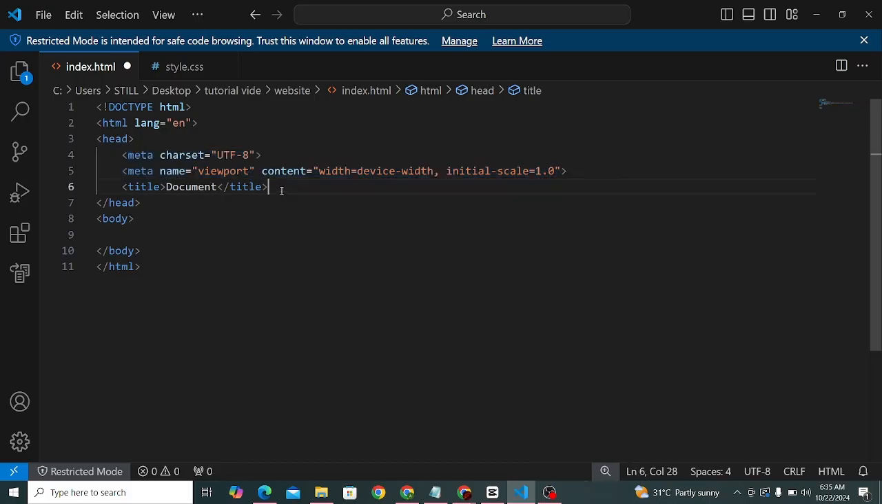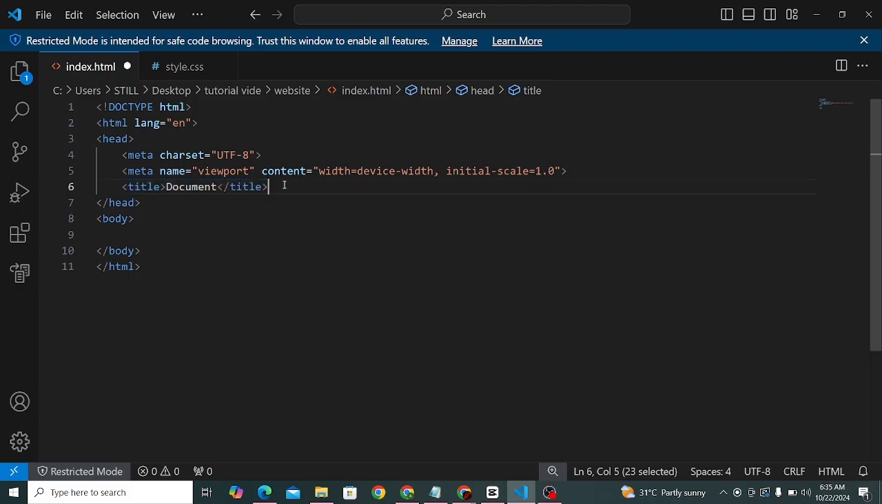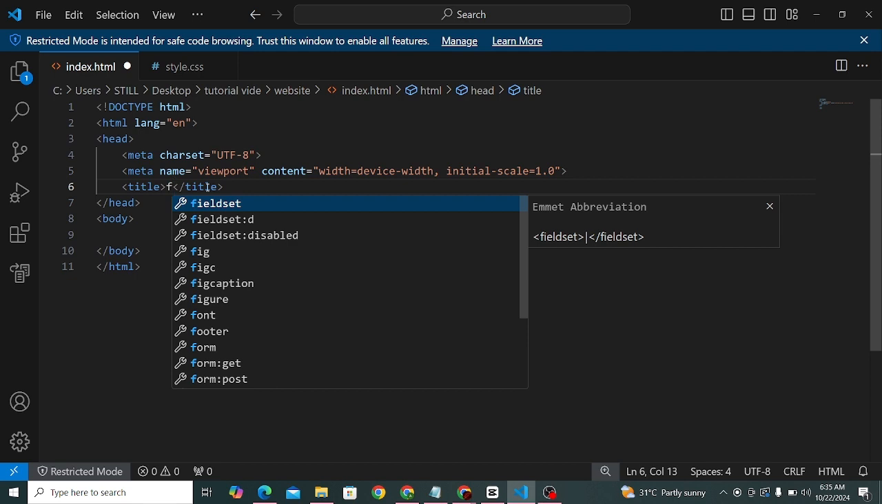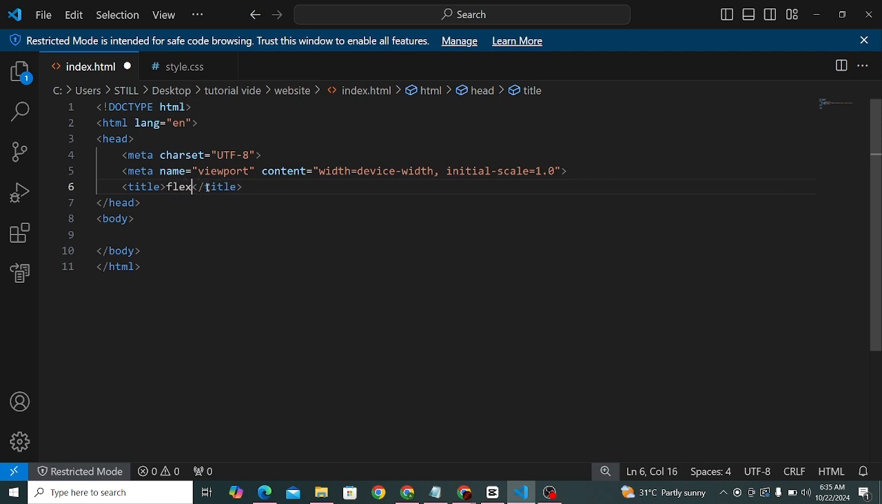But what we need to concentrate on now is the title. We have already talked about the title. The title is basically what will be displayed here. So we need to change the title to the name that we want. Let's give it a name of Flex Academy, with capital F and capital A. Now when we save and open our browser, let's refresh it. You can see that the index.html title has now changed into Flex Academy.